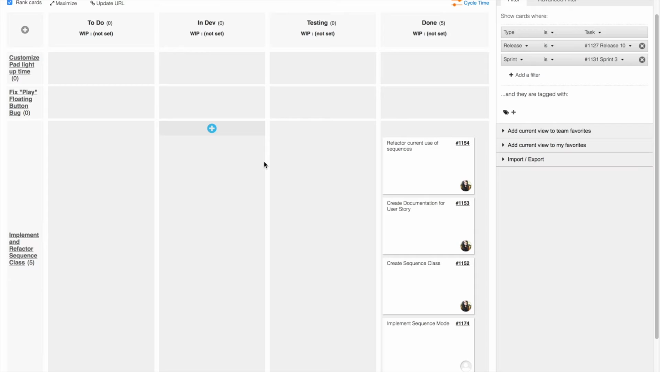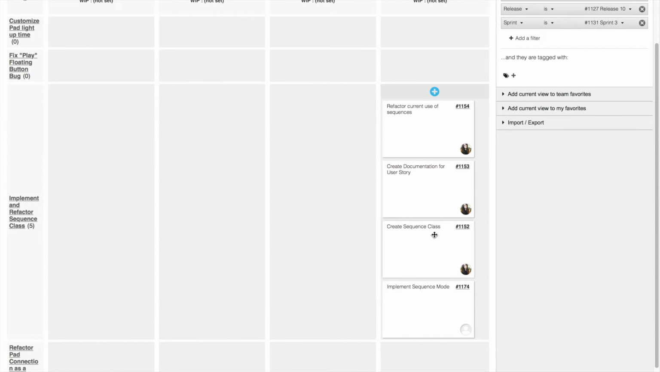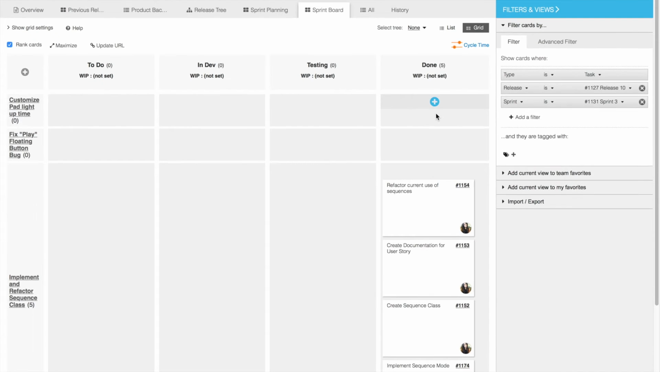So since this story was created in Sprint 3, everything is done, but it shows the different tasks that I had. I had to create sequence class, I created documentation, I had to refactor how it was used in the main activity and move it all to the sequence class, and implement sequence mode, which added a new sequence mode, which was the manual mode.